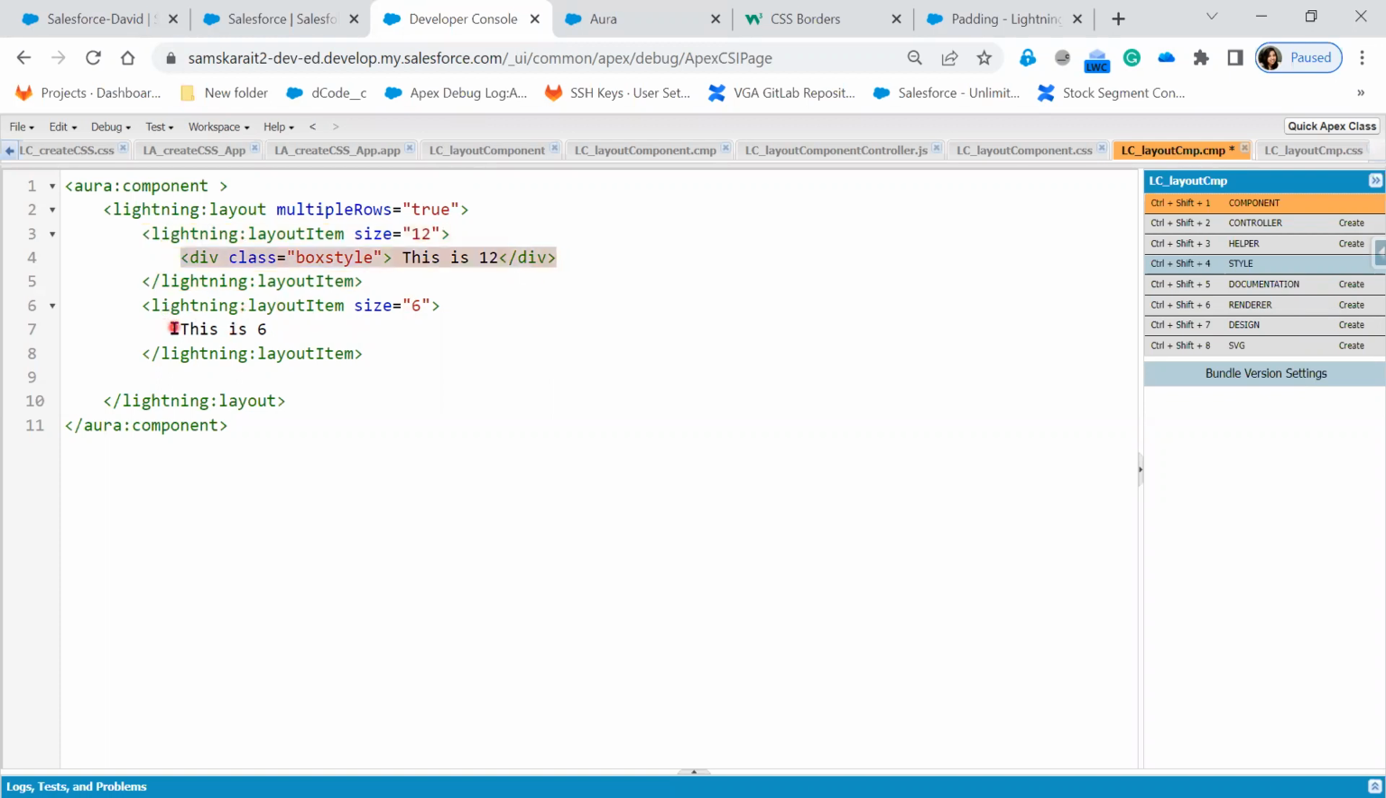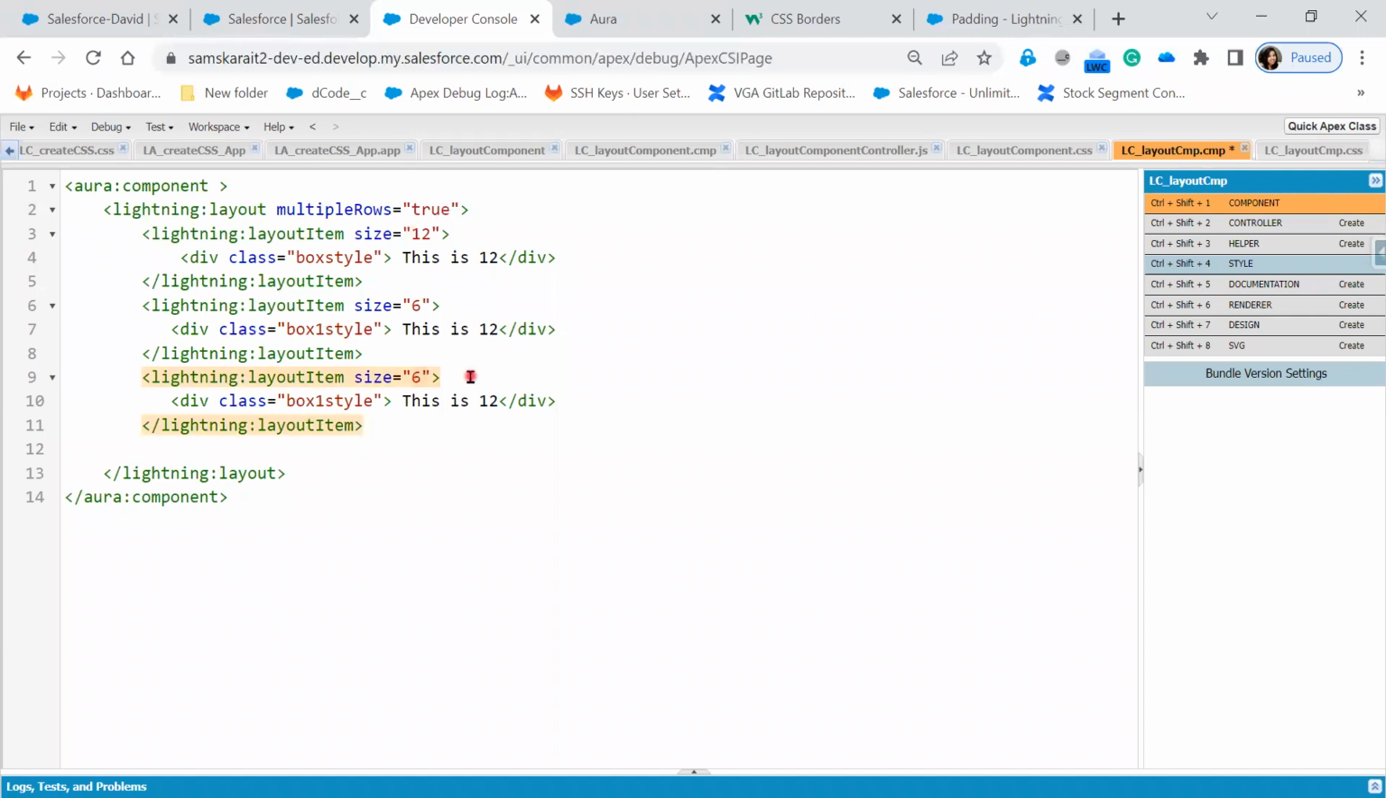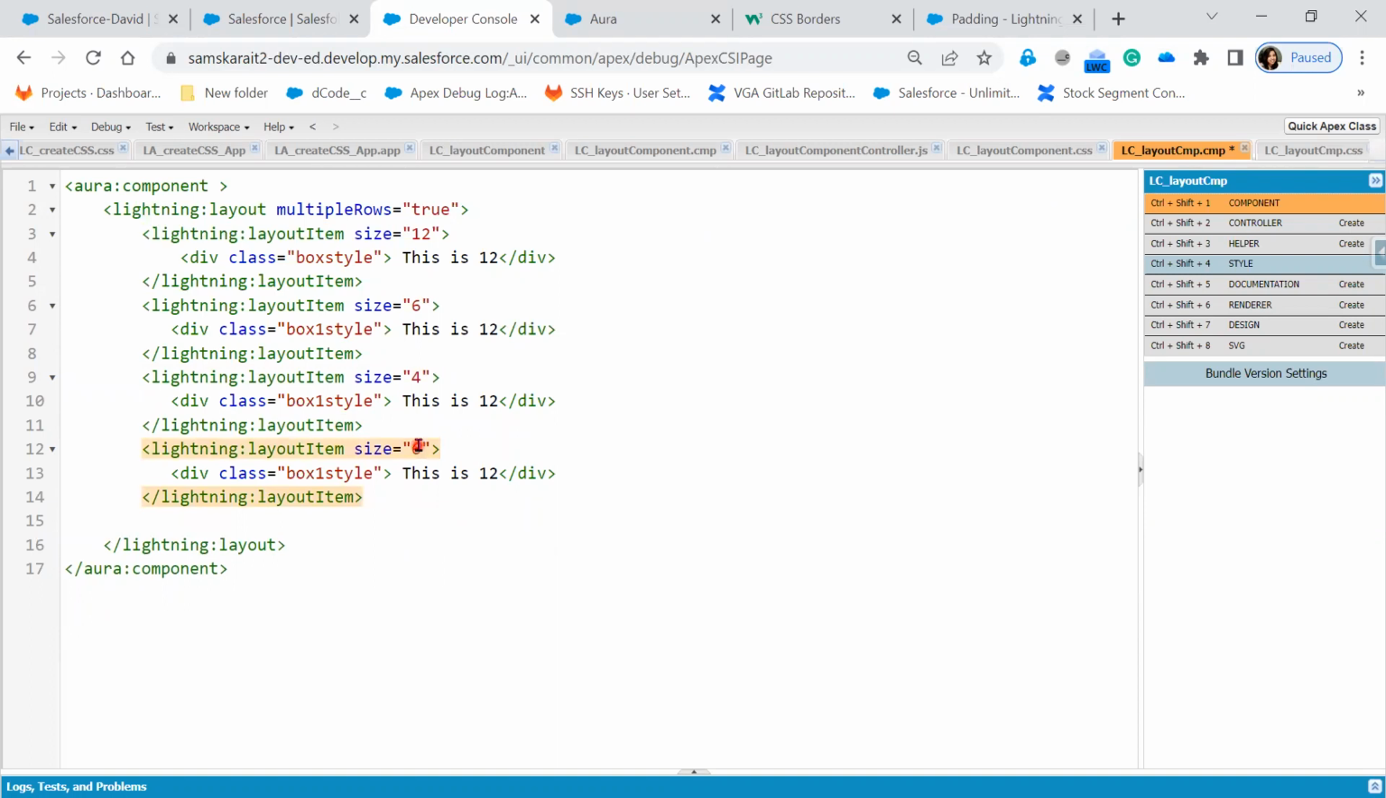So let me add some styling here also. And then what I'll do is, this is a 6. I have taken the 6. Next, I'll take the 4. And the next one, I'll take the 2. Right? So 4 plus 2 is 6, 6 plus 6 is 12.